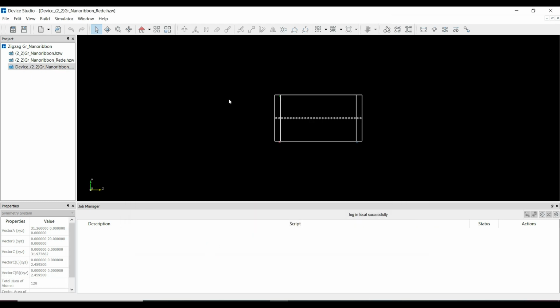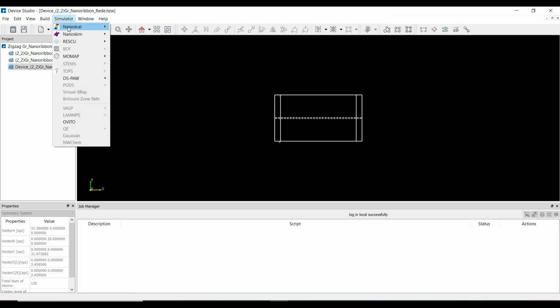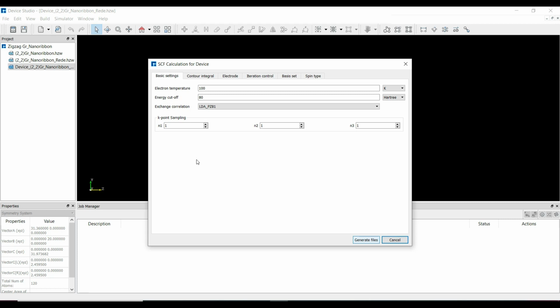To simulate this zigzag graphene nanoribbon structure, I would like to click on the simulator, select this NanoDCAL, and here you can choose the self-consistent field calculation. This is the self-consistent field calculation parameter. You can change electron temperature, cutoff energy, exchange correlation, LDA, GGA, K-point sampling.